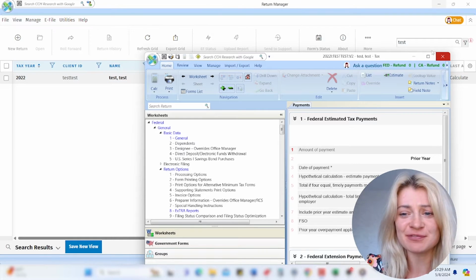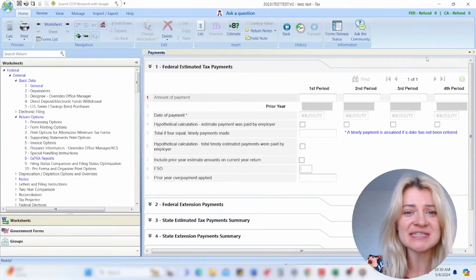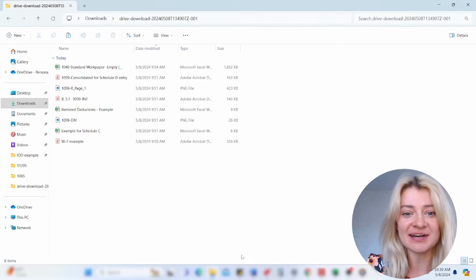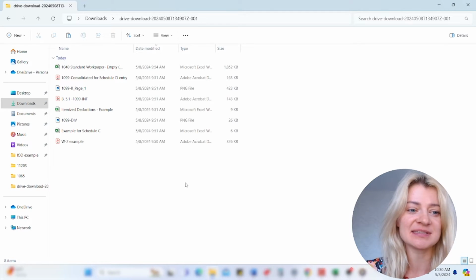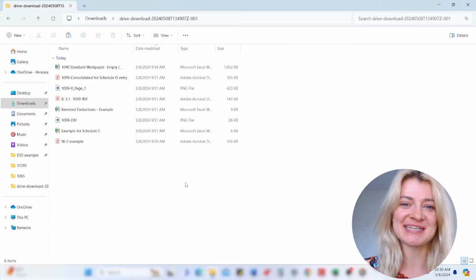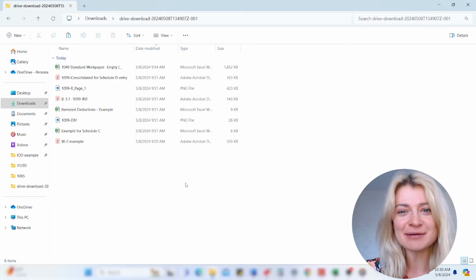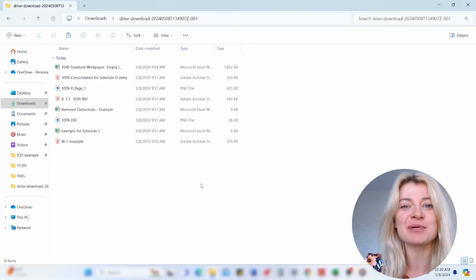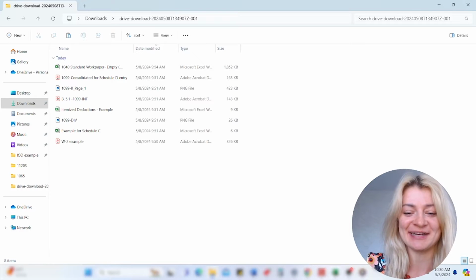I'm going to show you the flow of the program, the functionality, and we'll prepare an individual 1040 using a couple of documents I saved. I saved a W2, 1099 consolidated, 1099 interest, 1099 dividends, 1099R, itemized deductions, and some Schedule C, something like that. It will be super simple, but at the same time, it has the items that most likely you will use every single time you prepare a 1040.